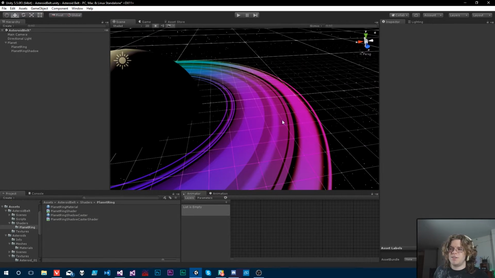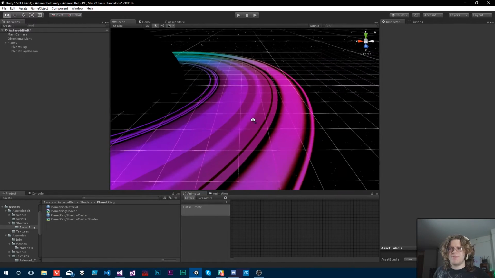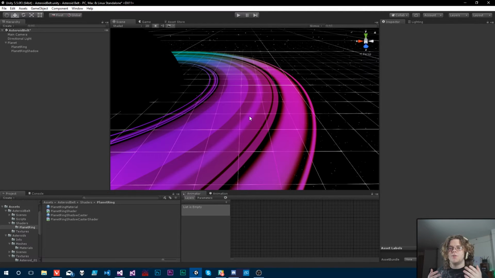Unfortunately, with transparent shaders, you kind of lose that capability. The shadows don't really work that well with this. So what we're going to have to do to actually get shadows back is write our own lighting model. And so that's what we're going to be doing in this video.